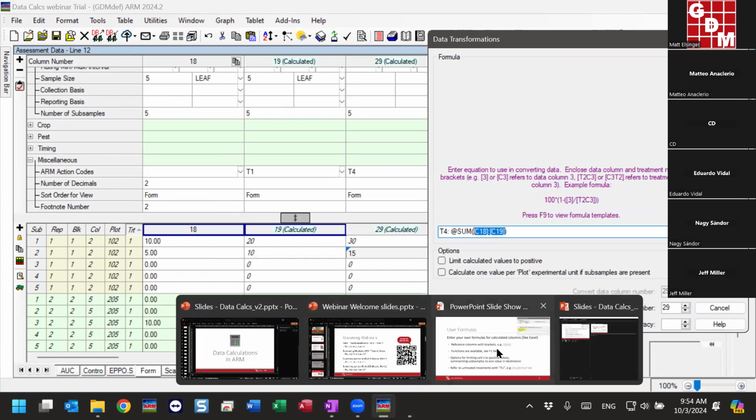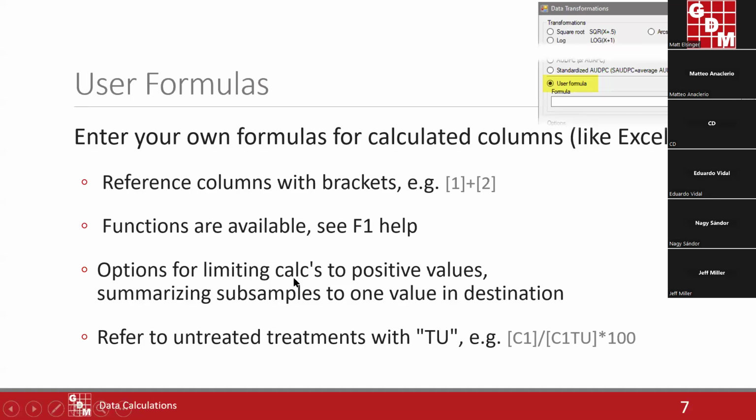Let's go back to our slideshow here. There are more sophisticated things you can do. A common one would be wanting to use your untreated check within a calculation, kind of like recreating that Abbott's that we were just talking about. You can do so manually with your own calculation.